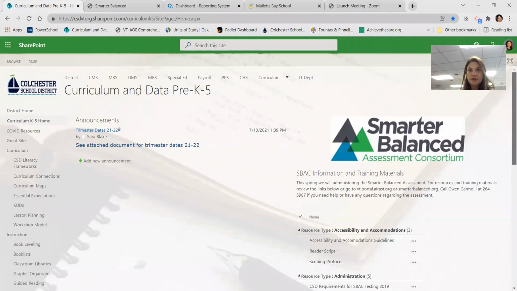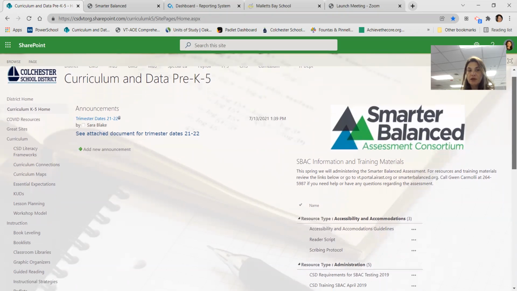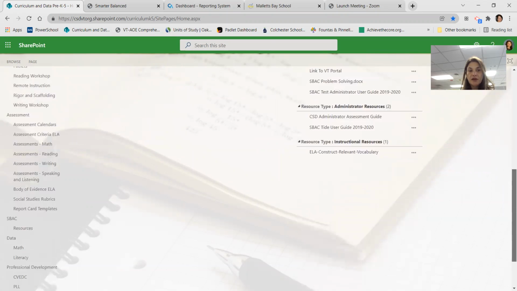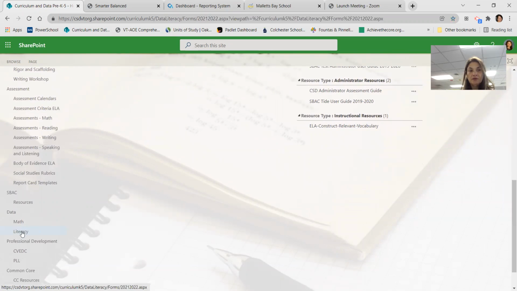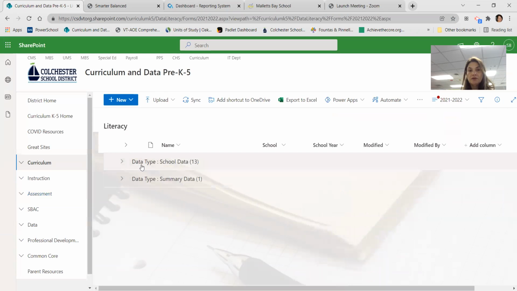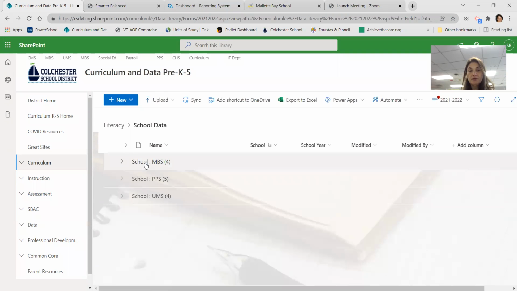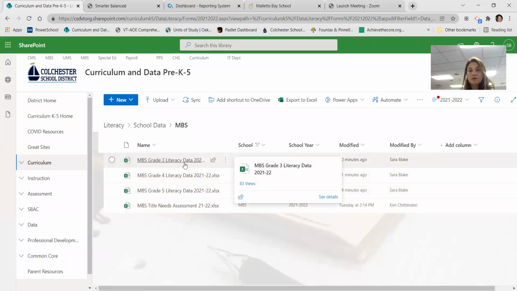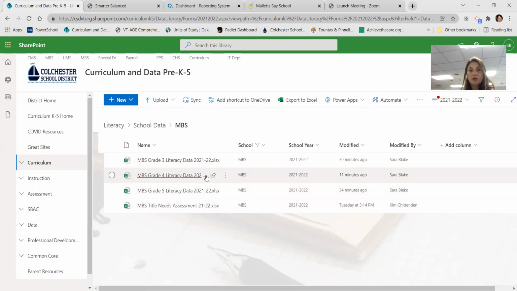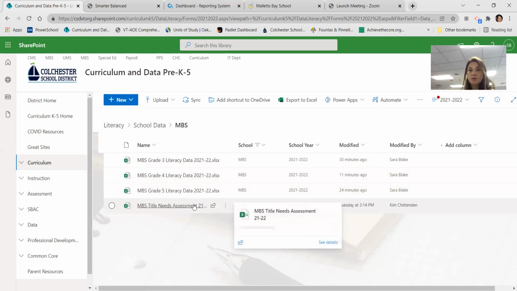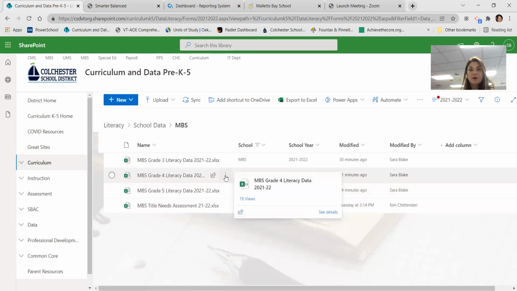One is on the SharePoint site. This is the Curriculum K5 page. Then you go down to data and you go to literacy. You're going to want to look at school data and SBAC. And there's an Excel spreadsheet for grade 3, grade 4, grade 5, and the Title I Literacy Needs Assessment.